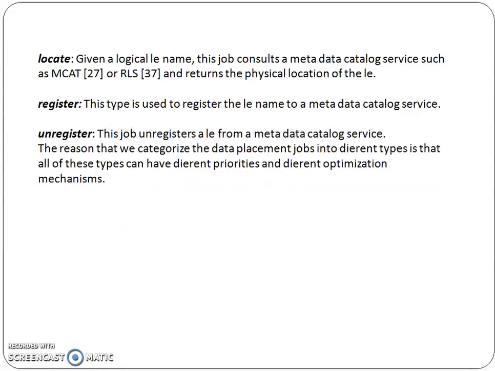Then locate. It gives a logical file name. And then register. This is used to register the file name to a metadata catalog service. Then unregister. This job unregisters a file from a metadata catalog service. The reason that we categorize the data placement jobs into different types is that all of those types can have different priorities and different optimization mechanisms.